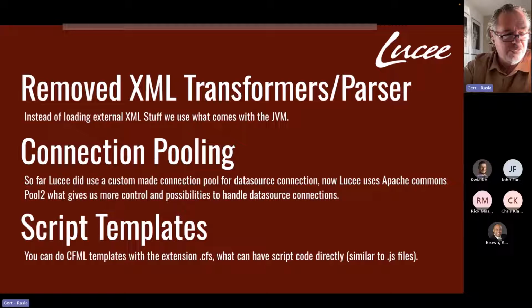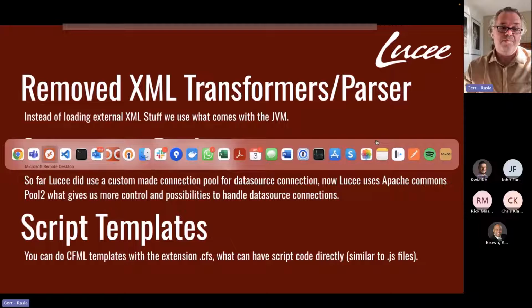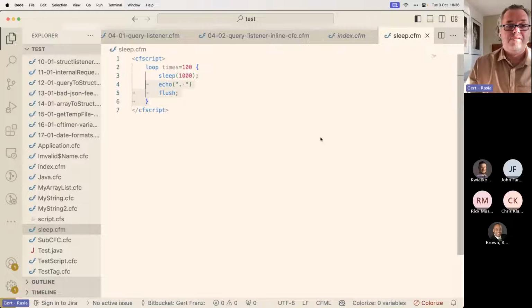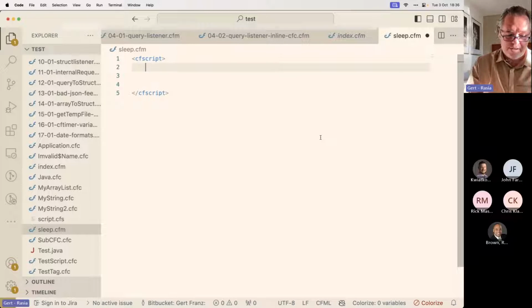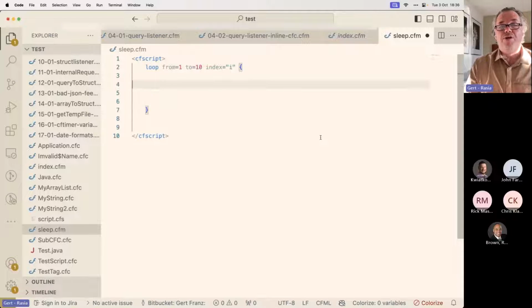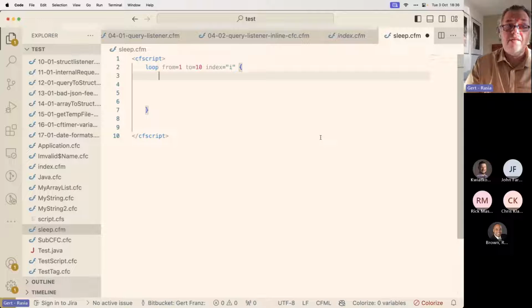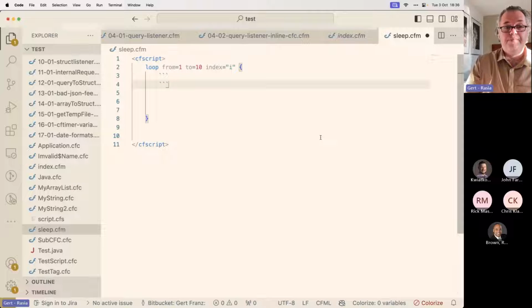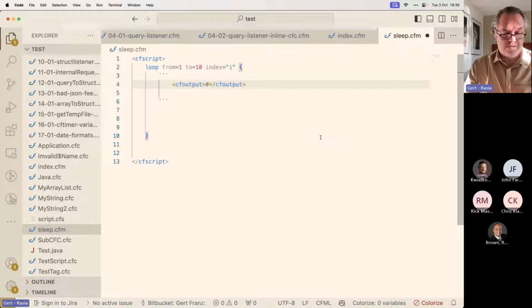Now you might say, okay, but I would like to use some tags in there as well. Well, let me just give you a quick example, just taking this sleep thing here and changing that. So I'm now in CFScript, and let's say I'm now doing something like loop from equals 1 to equals 10, index equals i, right? And now for whatever reason, I want to switch back to tag. In Lucee, you can just use a triple tick. And now I can do something like cfoutput and something like this, right? Of course, makes no sense, right?